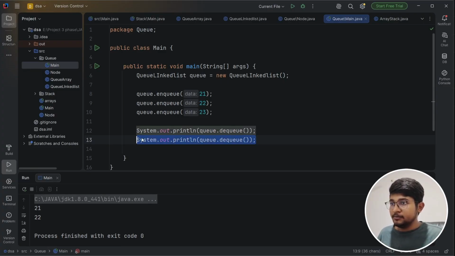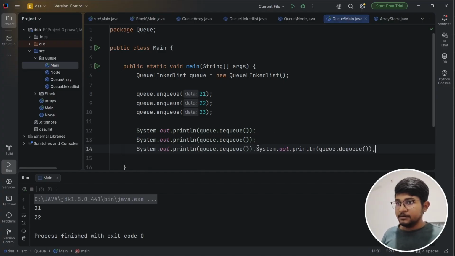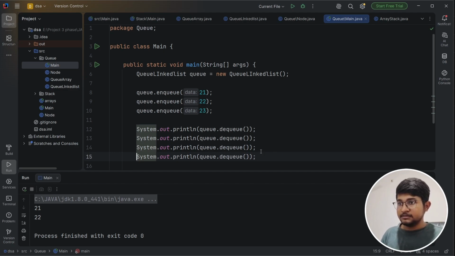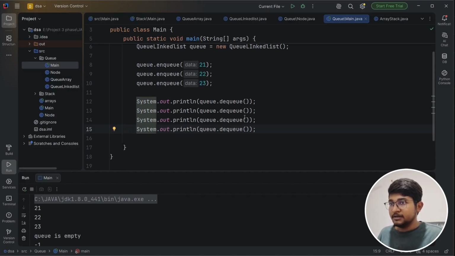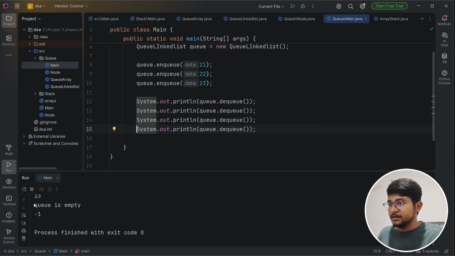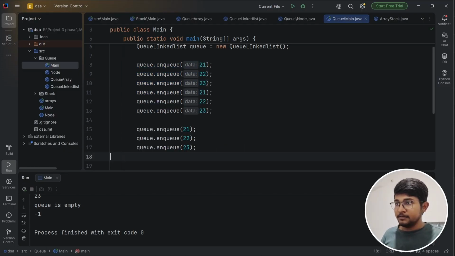We can add one more. Then it will become, let's watch an error. There will be an error in the last. See, in the last when we added 3, we have done dequeue 4 times, we have done it already 3 times, then at last dequeue says queue is empty. If we add maximum so much, then also it will throw an error.